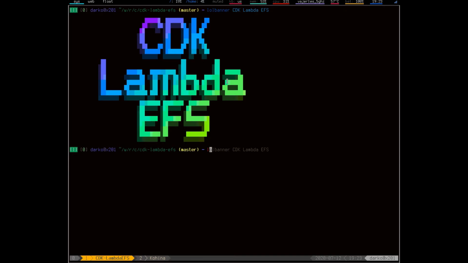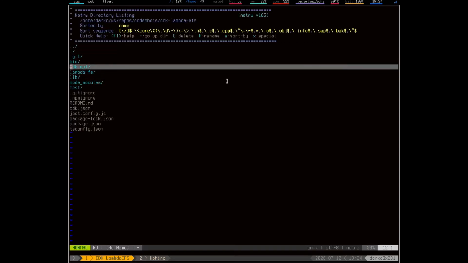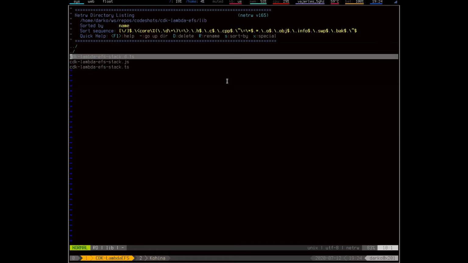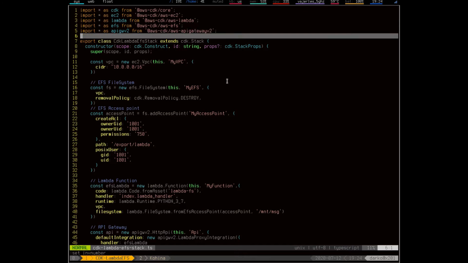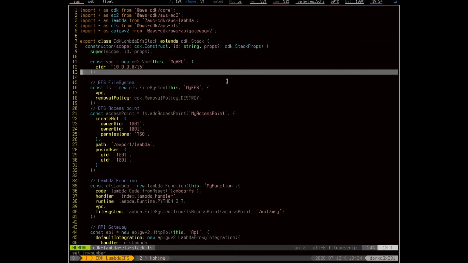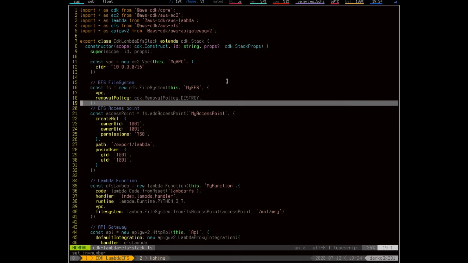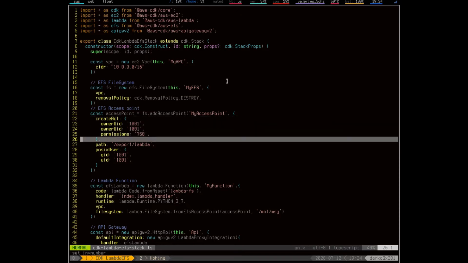A couple of things I have here. You can see that I have a CDK application written in TypeScript. If I vim this and open up my lib file and the TS file, you can see that I do a bunch of things here. All this code I will put somewhere on GitHub. We create a VPC, we create a file system, and we create a file system access point. So this access point will be used to access the file system, as the name says.